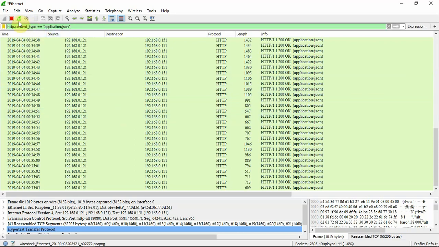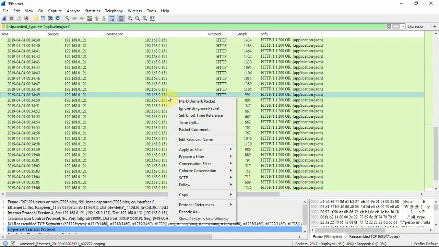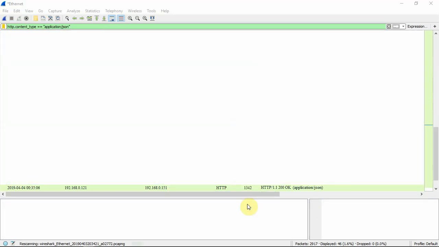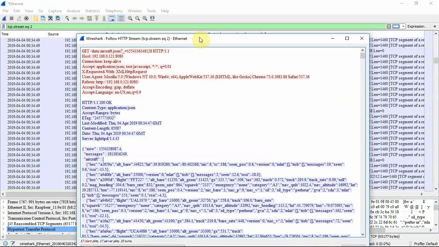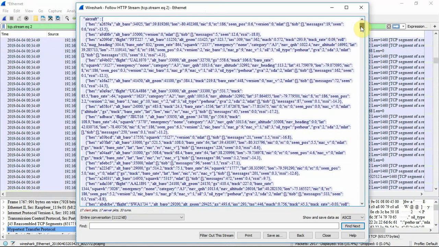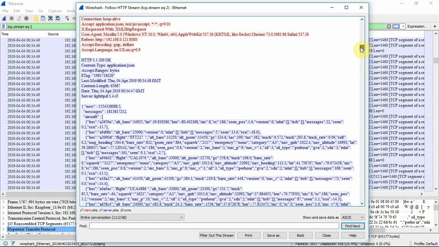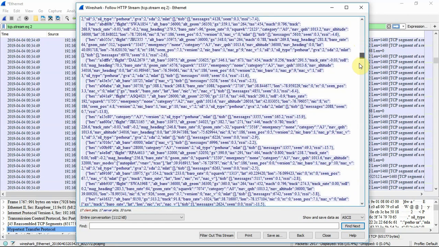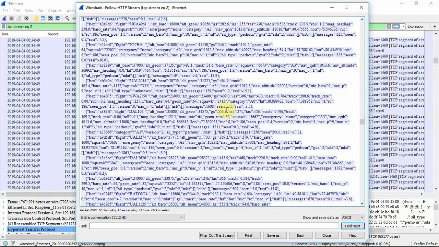If we just stop this and highlight one, right click, then go to Follow, then we want HTTP. As you can see, this is the data from this particular packet, and it gives you the squawk and everything in it.